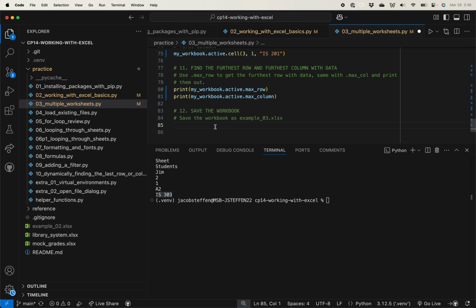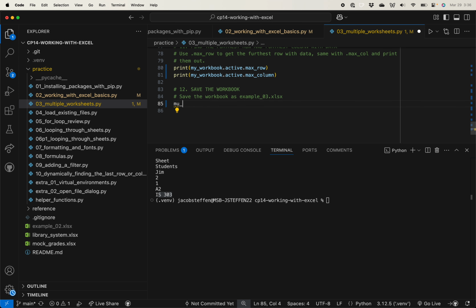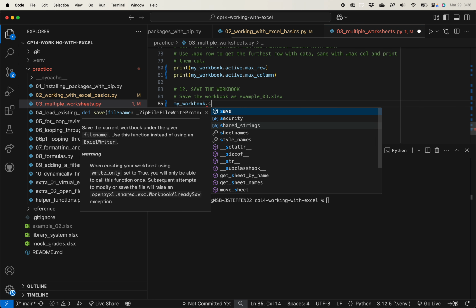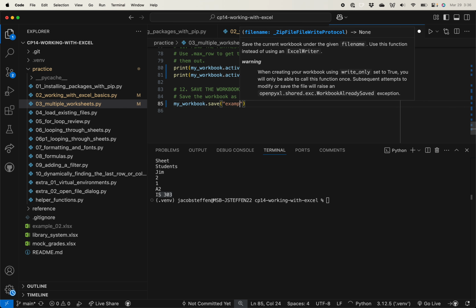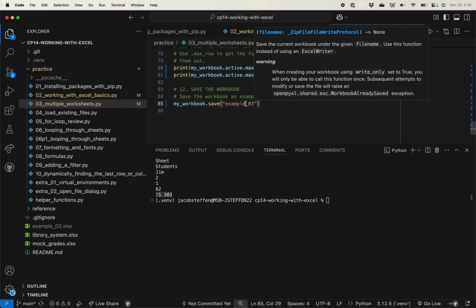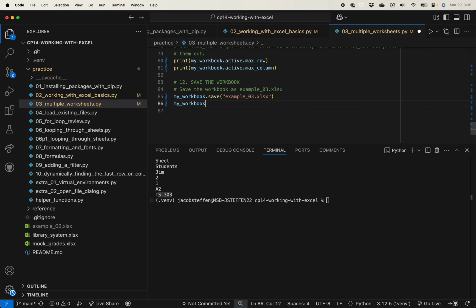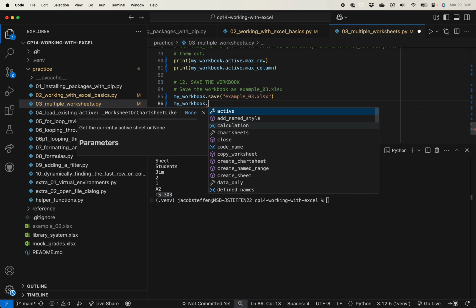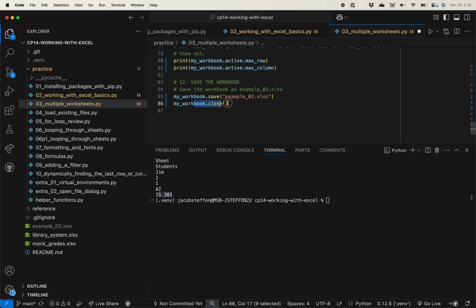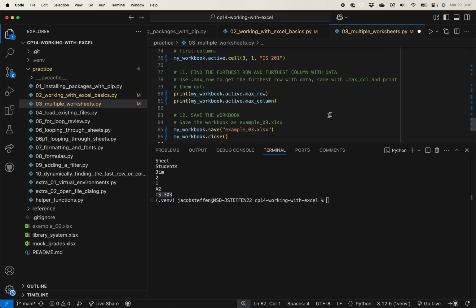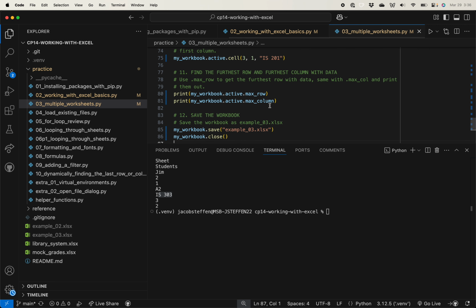then let's save this. So we have my workbook.save. Let's save it as example 3 because we are in file 3.xlsx. And like I said, even though we're at the end of the file, this doesn't actually really change anything, but it's a good idea to get in the habit of closing a workbook that you're not working with. So let's run through that. Let's run this. We should see the max row. So the max row was 3. That makes sense because we just added something to the third row. The max column was 2.